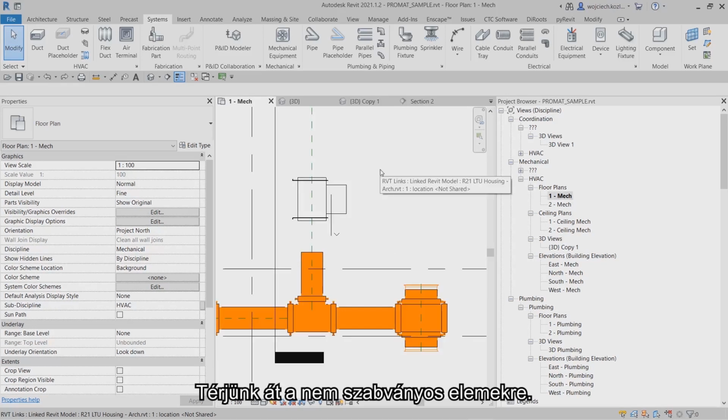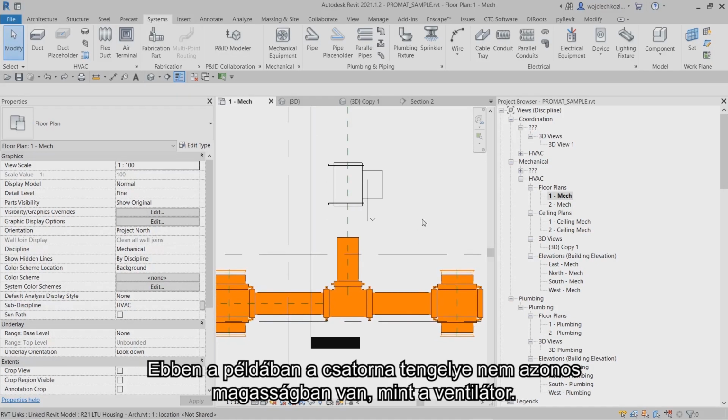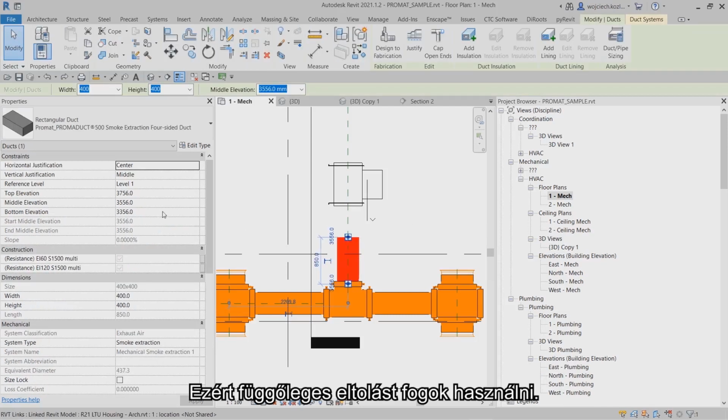Let's move on to a non-standard fitting. In this example, the axis of the duct is not on the same elevation as the fan. Therefore, I will use a vertical offset.